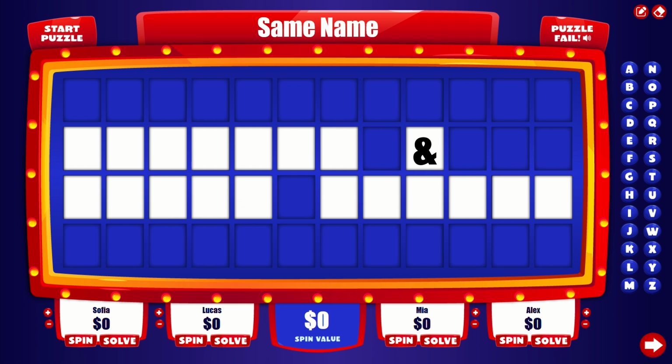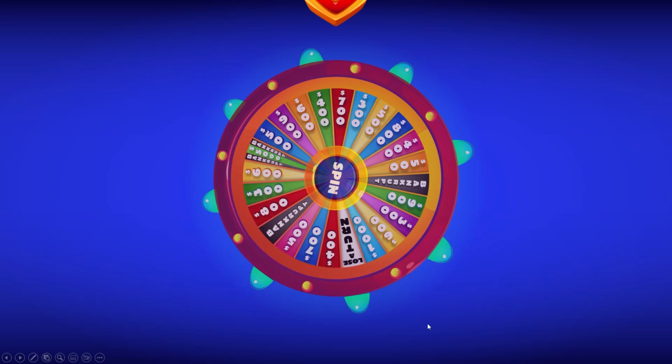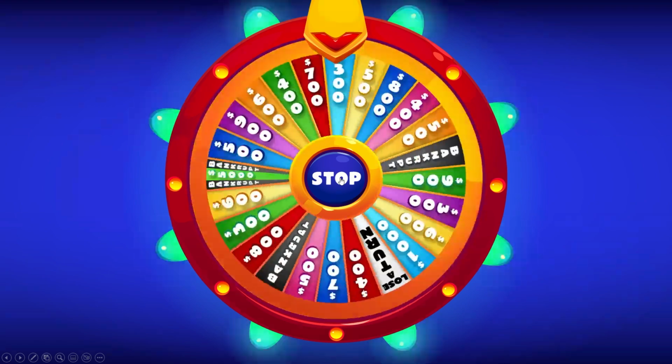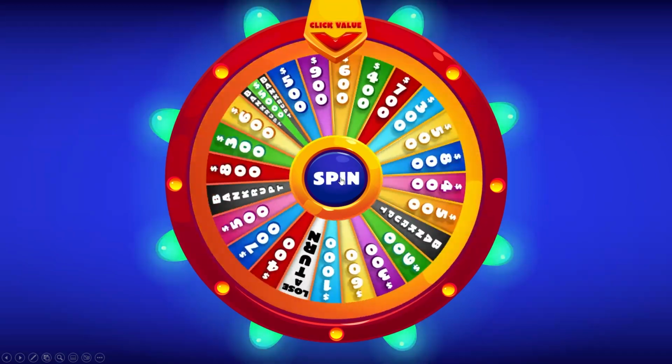The Spin button you click will determine where the letter value goes, so make sure to click the button for the correct player. So if it's player 1's turn, you will click player 1's Spin button. The wheel will appear, and you can click the Spin button to start the wheel. When the player says stop, click the Stop button.